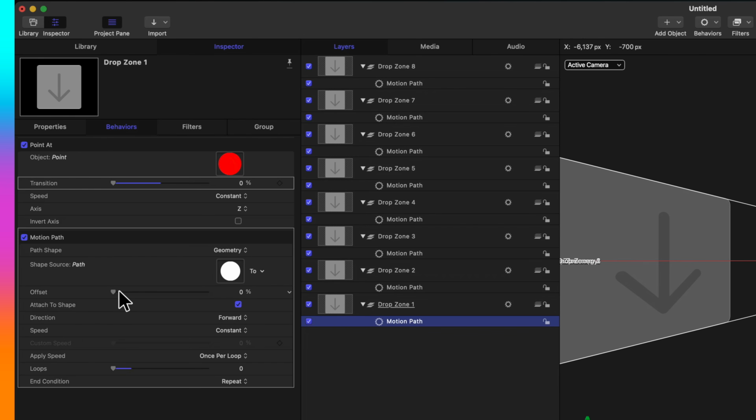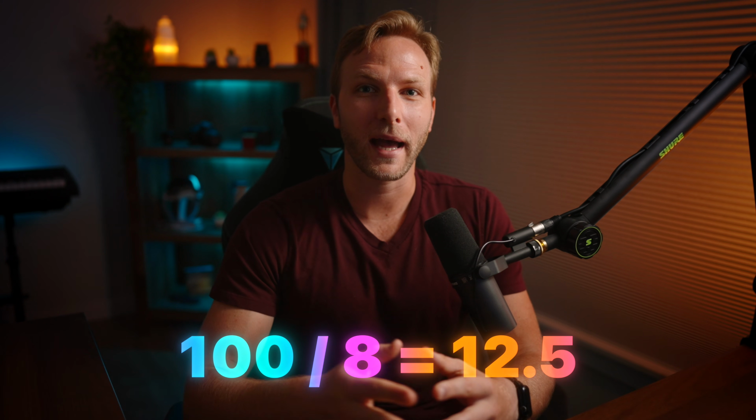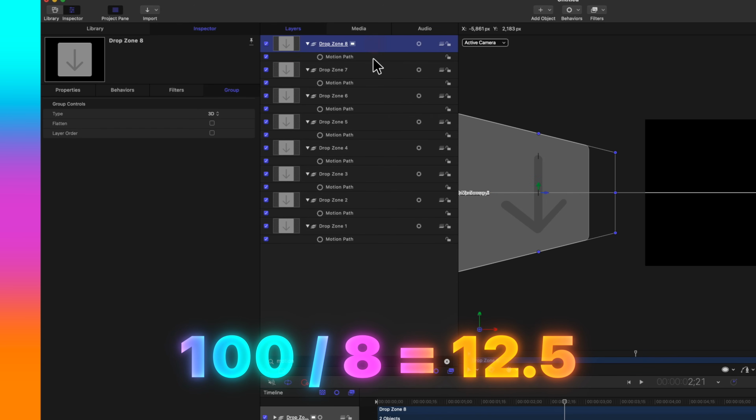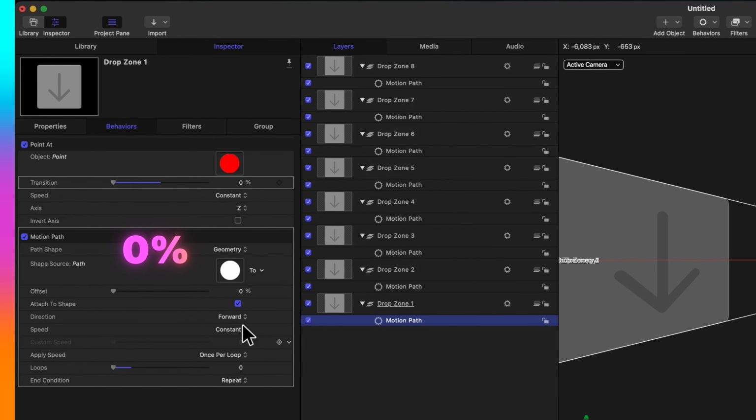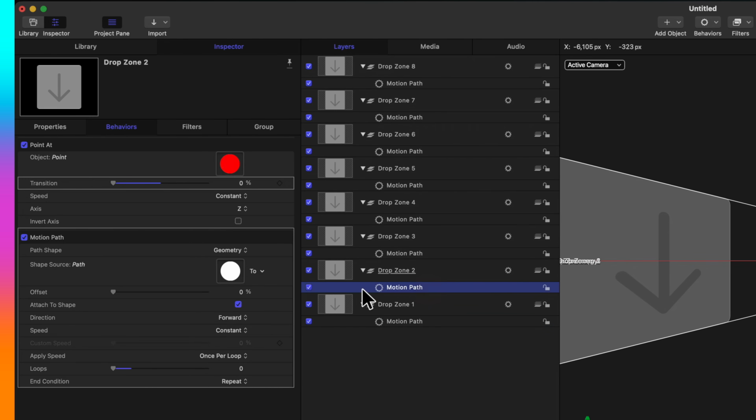A full circle is going to be 100%, and so we need to divide 100 by 8, which is the number of objects we have here, and that gives us a value of 12.5. So we need to offset each one of these objects by 12.5. We have our first one starting at 0%. We'll select the next motion path and just type in 12.5.